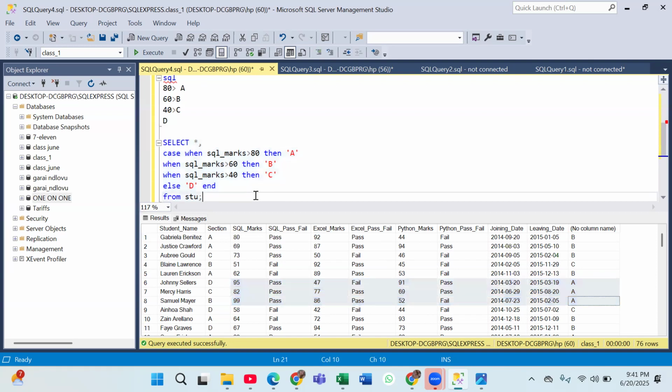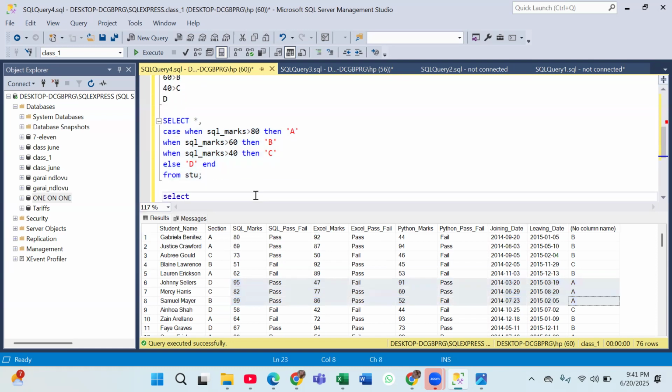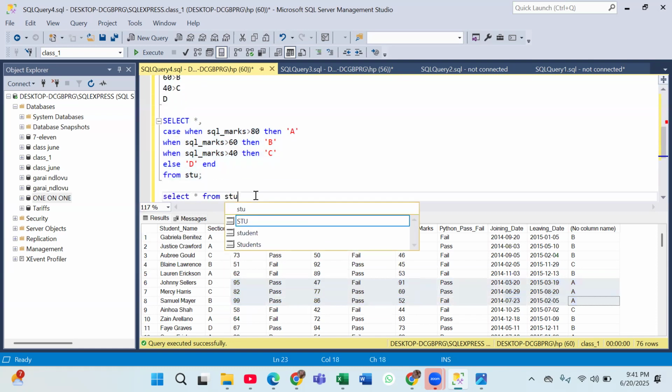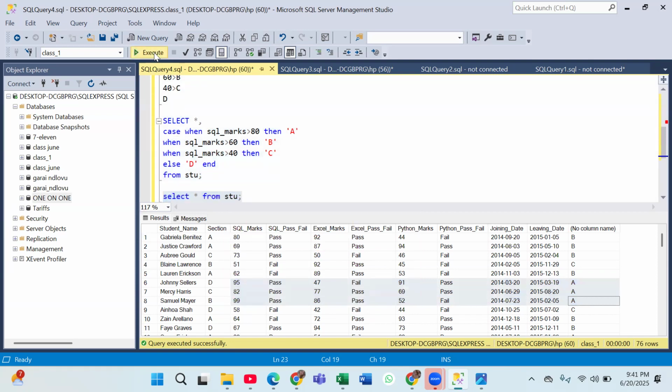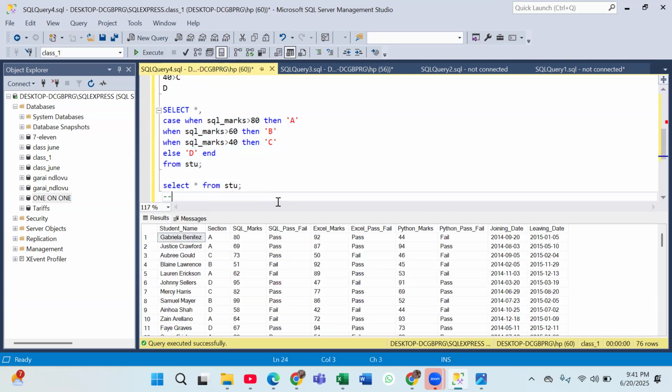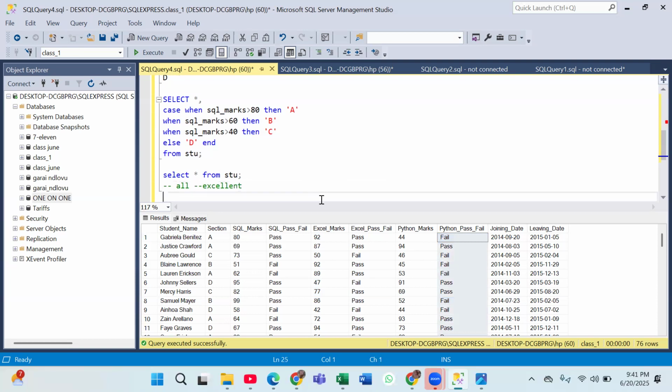Great. So let me give you one question which you guys have to try. This is your table. The students who pass in all subjects, you can see SQL pass fail, Excel pass fail, Python pass fail is written, right? The students who pass in all subjects, you want to give them excellent as their remark. Who pass in only SQL and Excel, you want to give them work hard in Python.